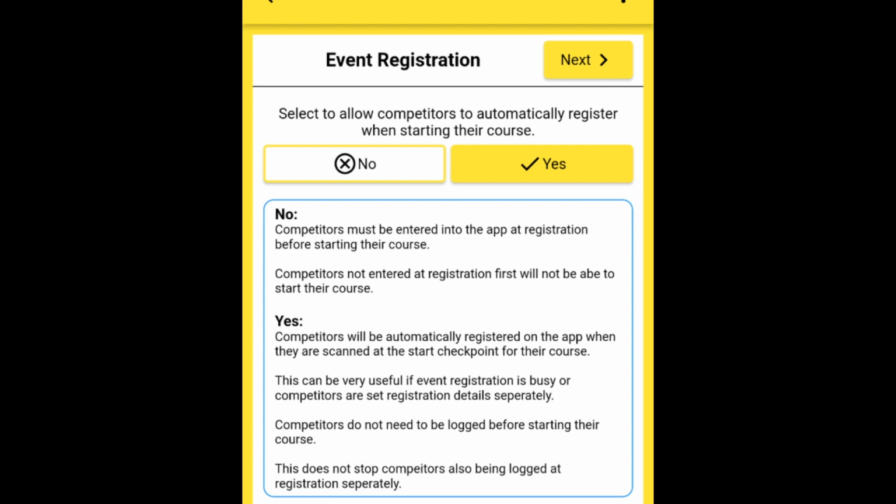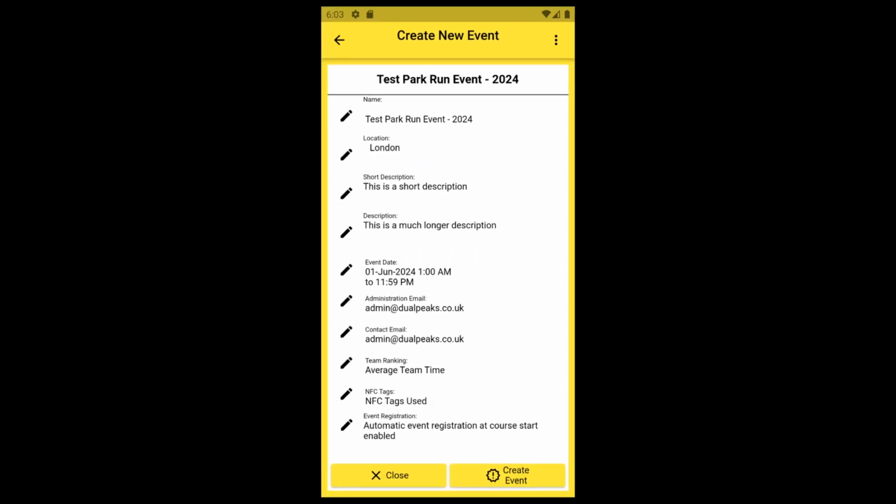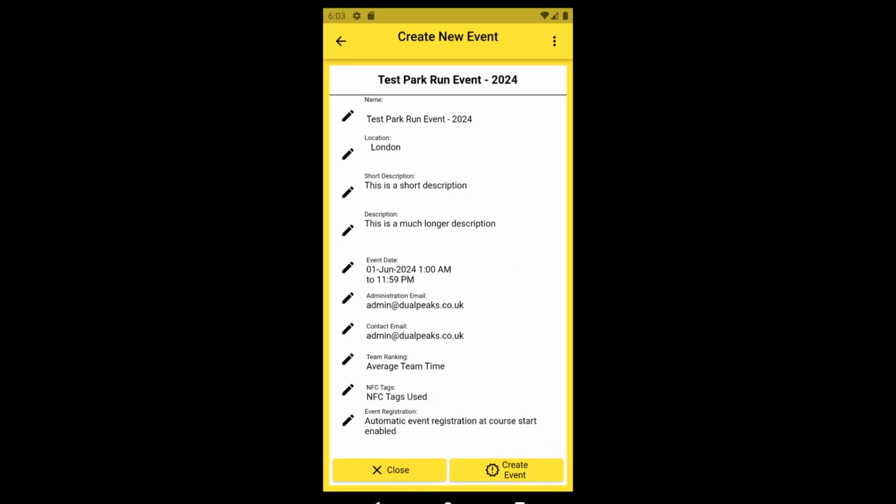Choose this setting if you do not intend to have a manned registration point or participants can go directly to their course start points when they arrive. The final screen is a summary of the event options. Once you have reviewed the options, select Create Event.